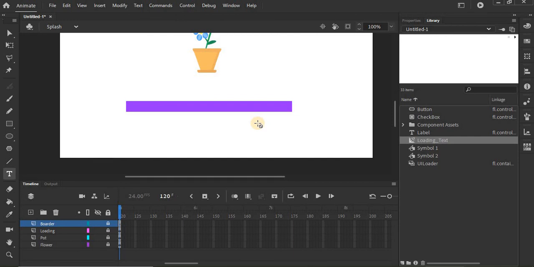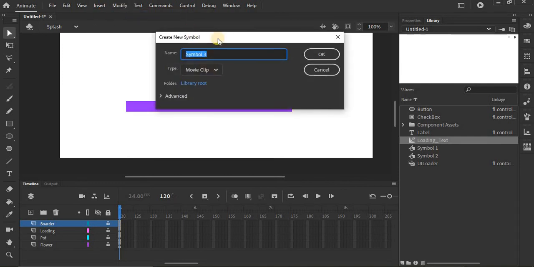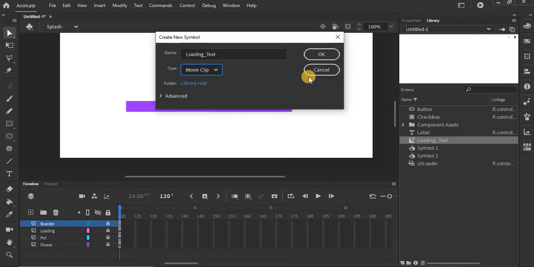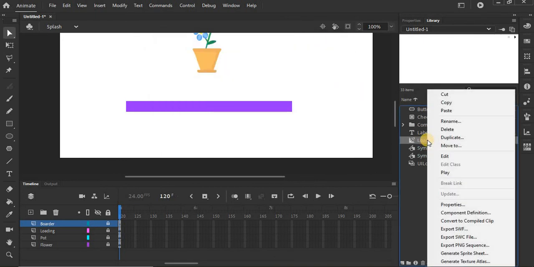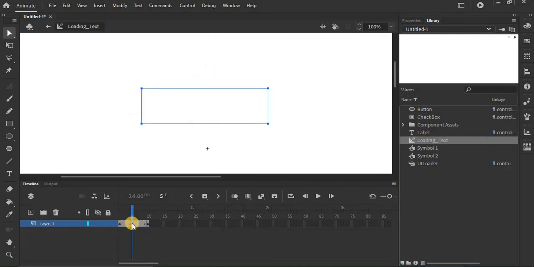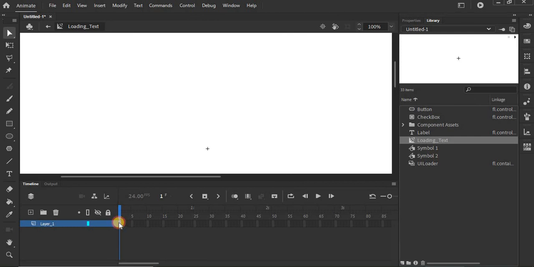I cannot see the loading text. Something is going wrong. Okay, I found the problem. Okay, loading text. Okay, movie clip fine. I have to delete this one. Okay, I'll fix this one over here. Okay, so the problem is I have frames. Okay, so on the first frame I'm going to add this text.